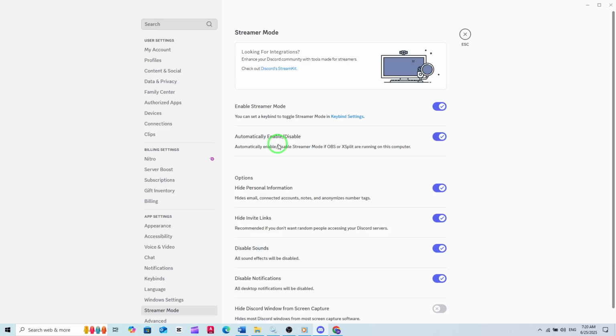If you want to customize your experience further, you can also adjust what Streamer Mode hides or mutes, like personal info, invite links, and notification sounds. Just use the toggles in the same menu to fit your preferences. And that's it. With these steps, you've set up Discord to automatically update Streamer Mode so you can focus on your stream without worrying about privacy slips.